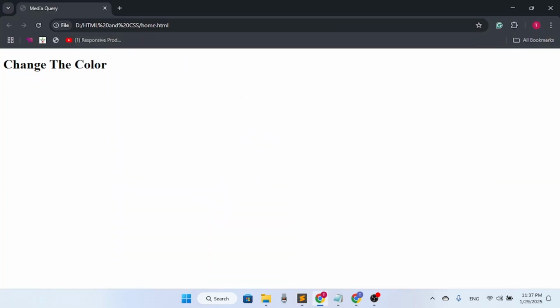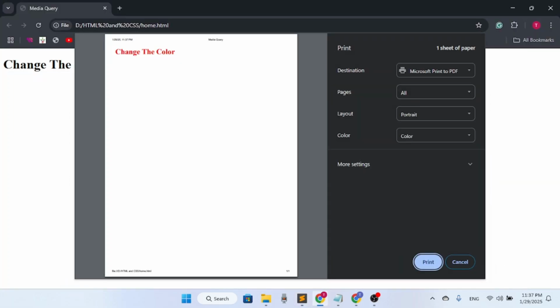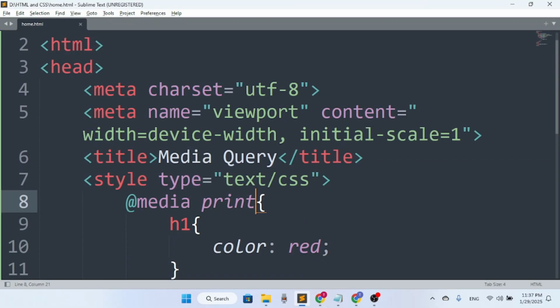And if I refresh, now if I press Ctrl P for the print, you can see we have changed the color. See, this default color is black and this one is red. This is how we can use the media property, I mean media type. As I mentioned, our media type is print, so it will only work for print. So this is how media query is actually used. I hope you understand well.